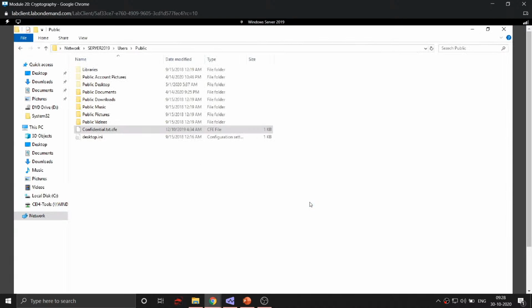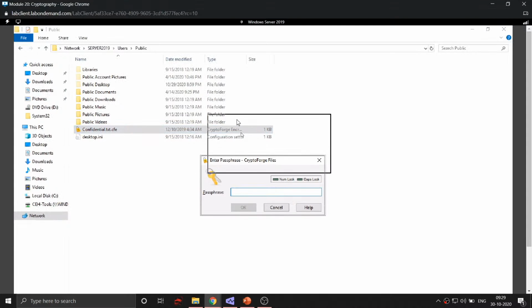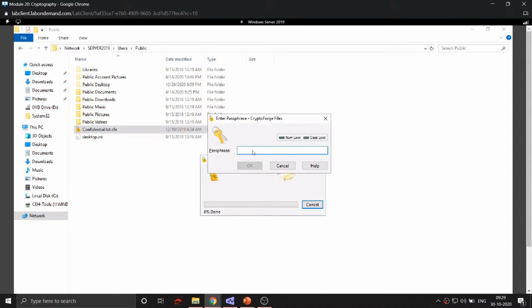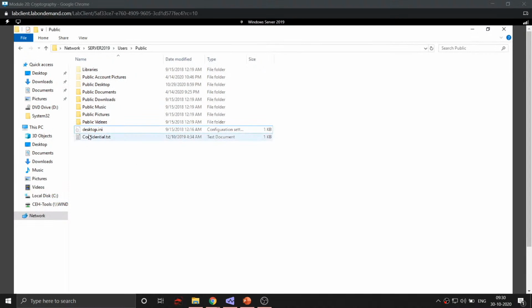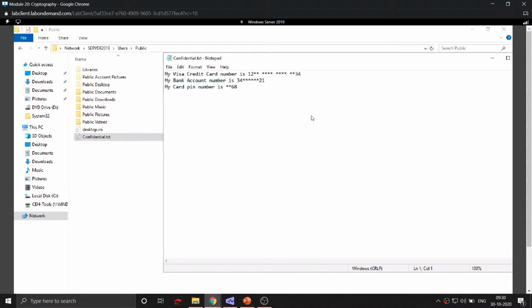So the next thing that we would want to do is actually decrypt it. Once I have installed Cryptoforge, I'll simply go ahead and click over here. Once I click on that, it asks me to enter the passphrase, right? So I'll type in QWERTY123, click on OK, and we can see the file has been converted into a normal text file again. If I open that, I can see the information that was previously available, right? So that is about it with the hands-on section of how encryption and decryption work in cryptography.